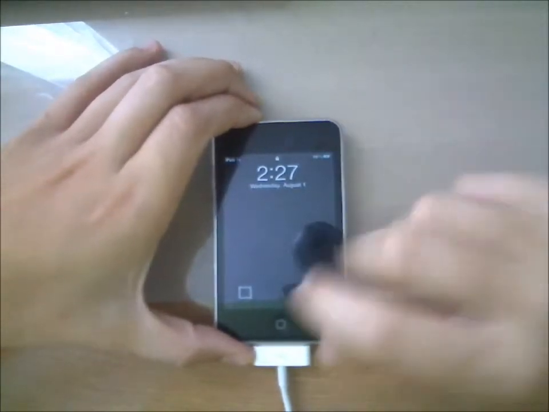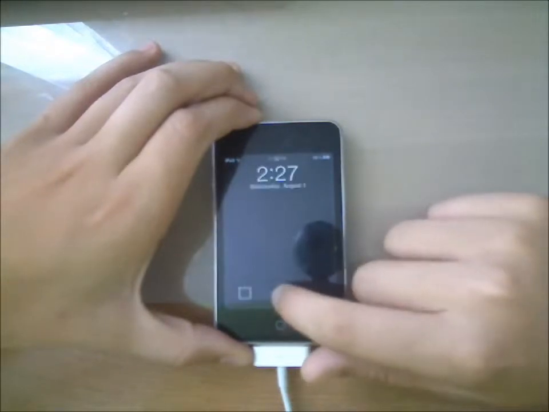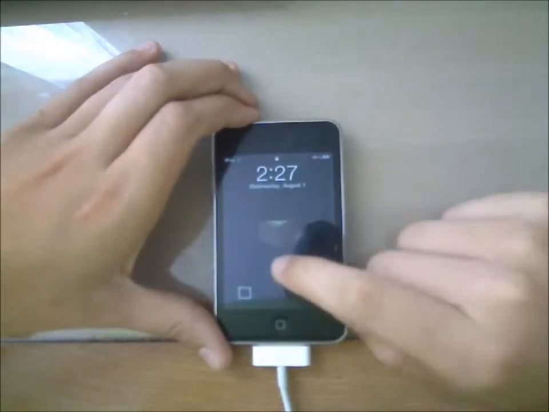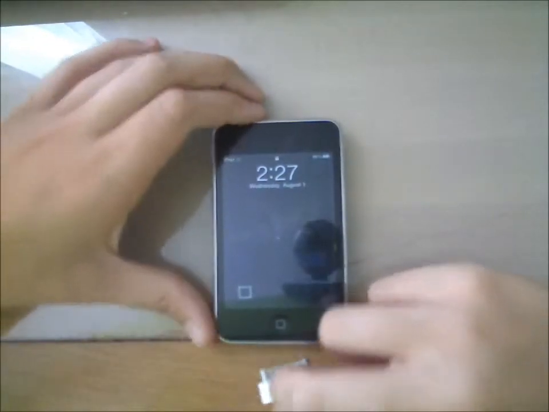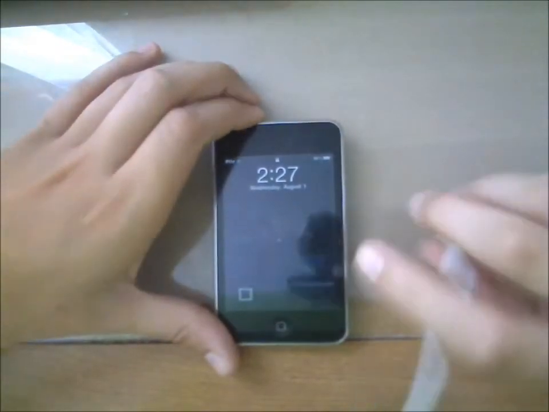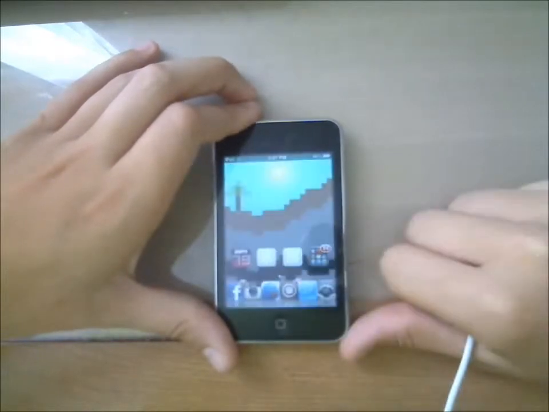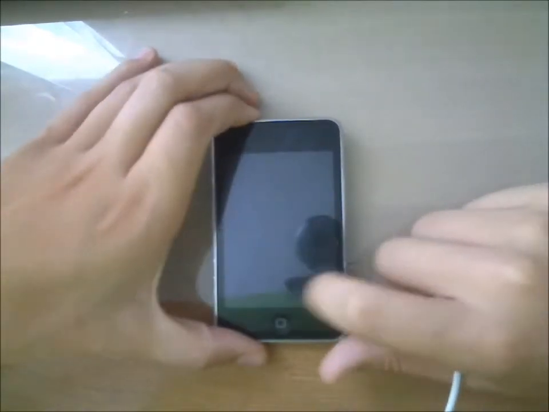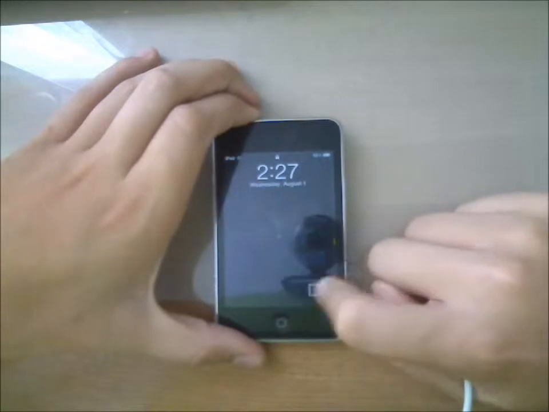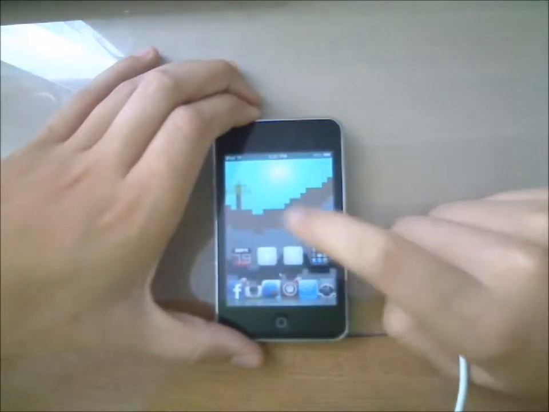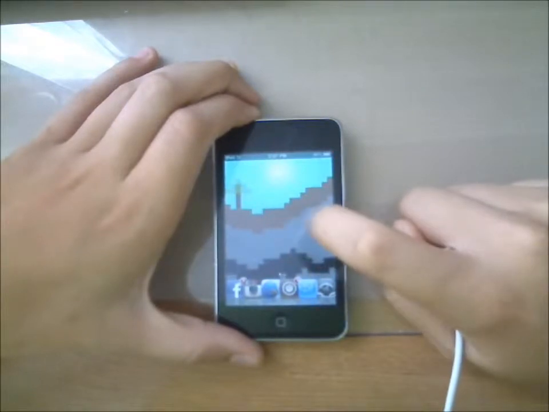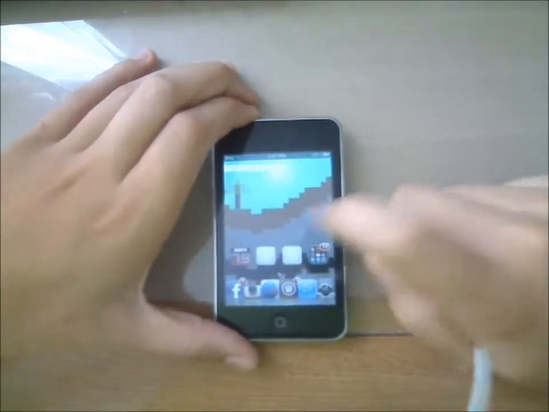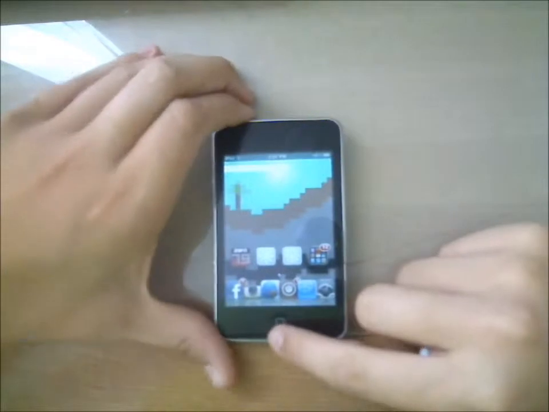Okay, so here is my Minecraft lock screen. So here's the battery icon, which if you unplug your device, it will just be a simple Minecraft layout, and you unlock it, which is just your tools basically, and it swipes through all of your tools, and there's your background. And that's it for WinterBoard themes.